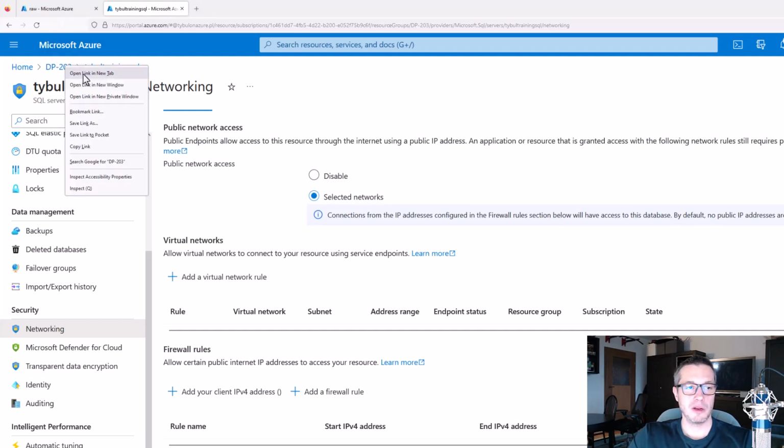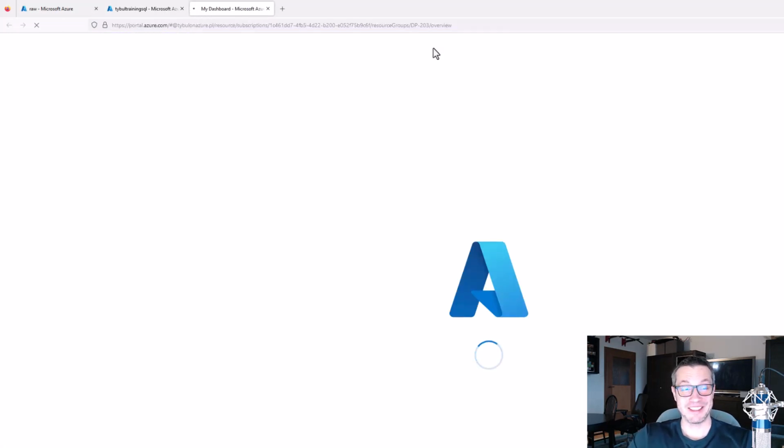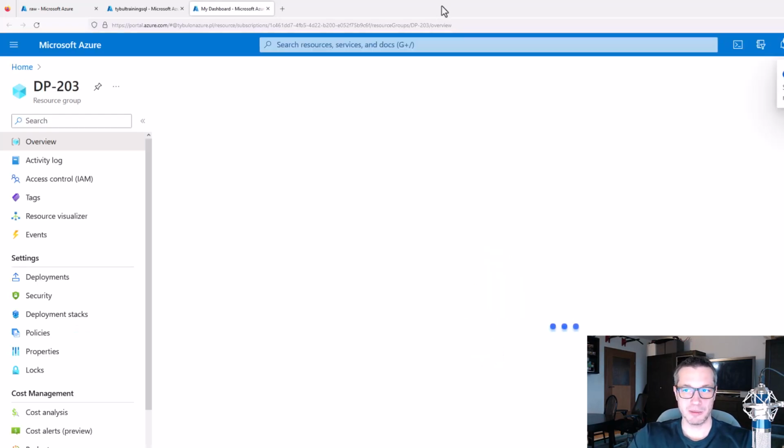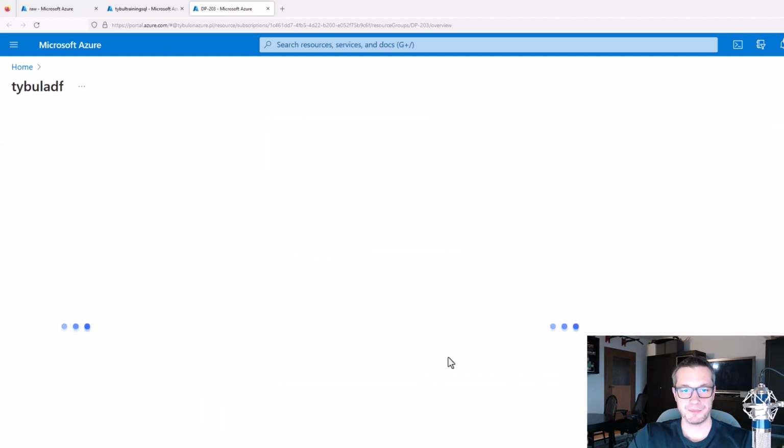All right, so let's finally jump into Data Factory and let's start ingesting the data. So at this time, the service should be already deployed. So let me just find it on the list, and there it is. This is our Data Factory. So let's open it.